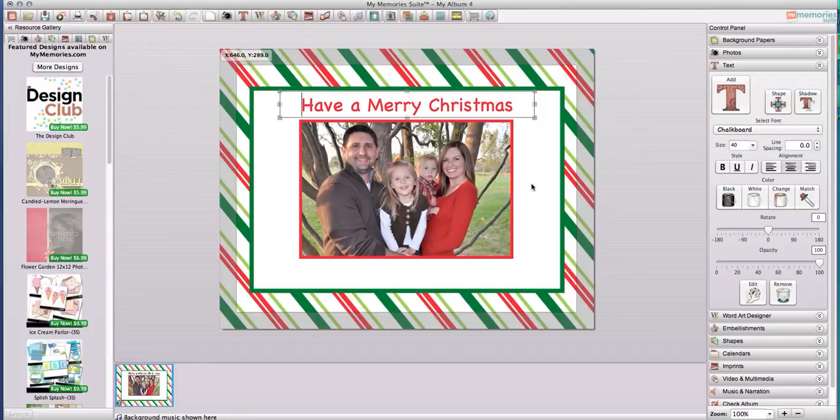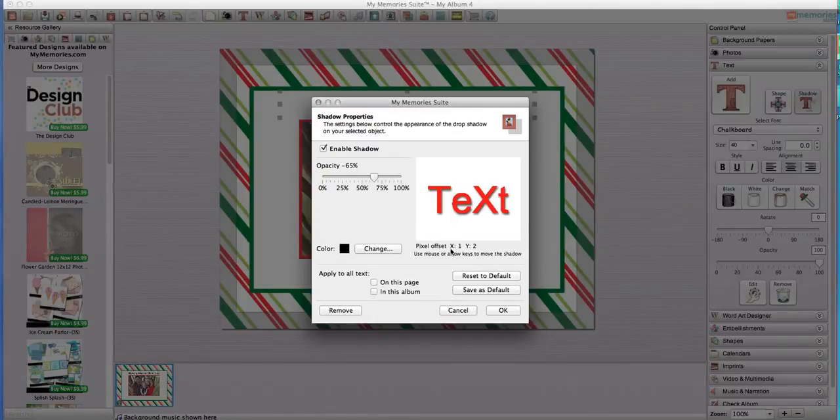And so now my font is there. Now, like I showed you before, there's also that shadow option, and I sometimes like using shadow just for my text because it really makes it stand out.